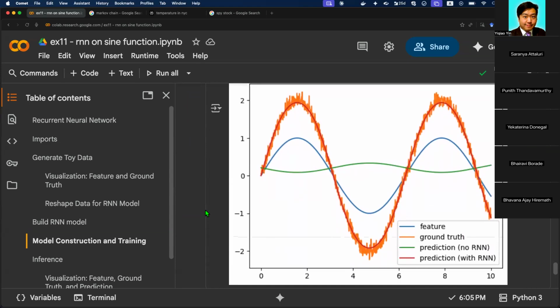Now this red line is the prediction with the RNN. The red line is with RNN, the green line we just saw is without RNN, the blue is the feature, and the orange line, the zigzag one, is the one with noise. Obviously now you can say, okay, the red line is very close to the orange line, but it doesn't really zigzag exactly like the orange line. It shouldn't, because it's still linear regression. You're still trying to predict the average number. You're not predicting exactly which zigzag you're going to follow. If you were able to do that, then you're probably overfitting, and that's not a good thing.